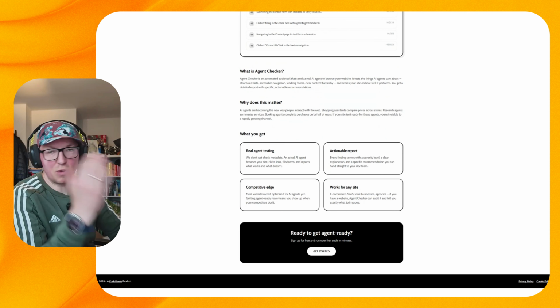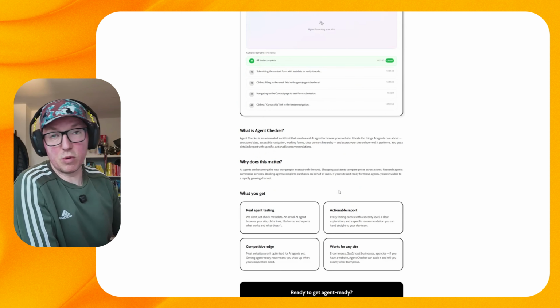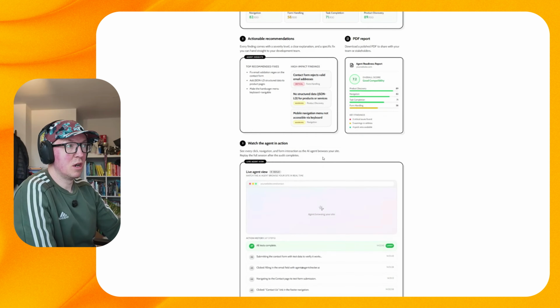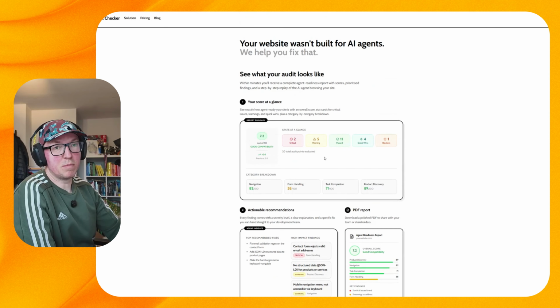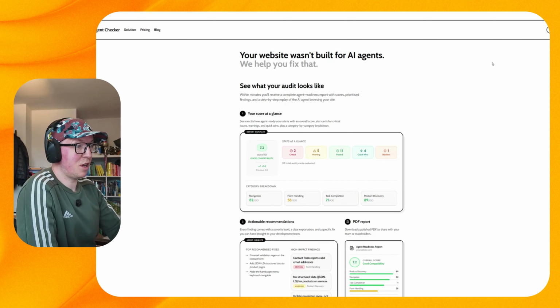And at the end, you get a real agent testing it, you get an actionable report, works for any site, and will hopefully give you a competitive edge going forward when you need to be ready for when agents do actually browse your sites.